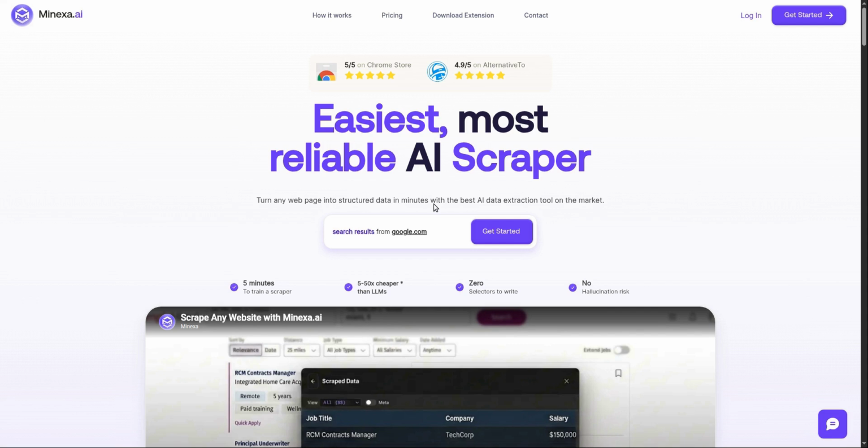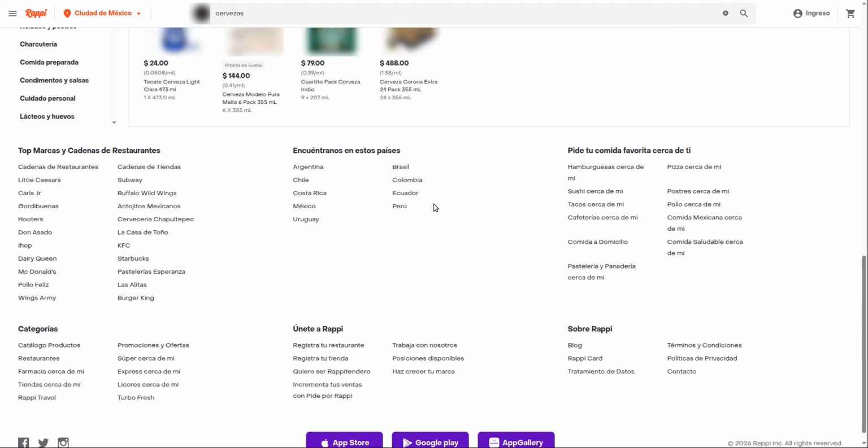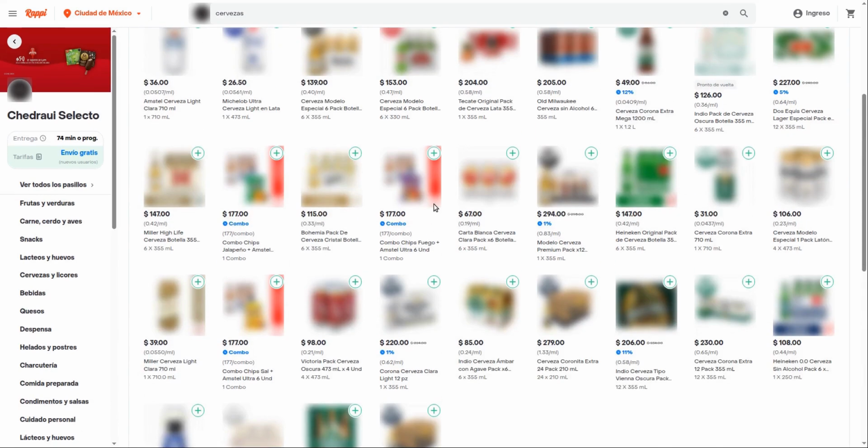Welcome to Minexa.ai, the easiest way to scrape grocery product listings fast and clean from any website, no coding needed. I'm opening Rappi.com.mx to the exact page with loaded grocery product listings for you to scrape.